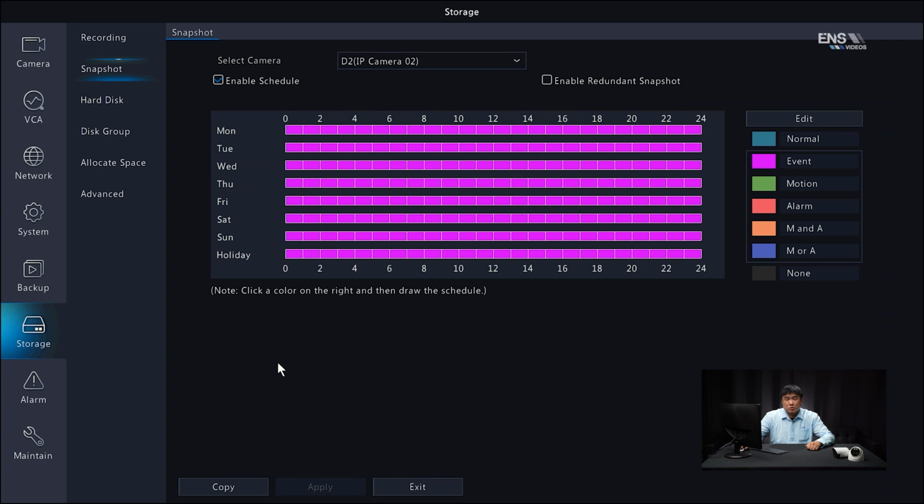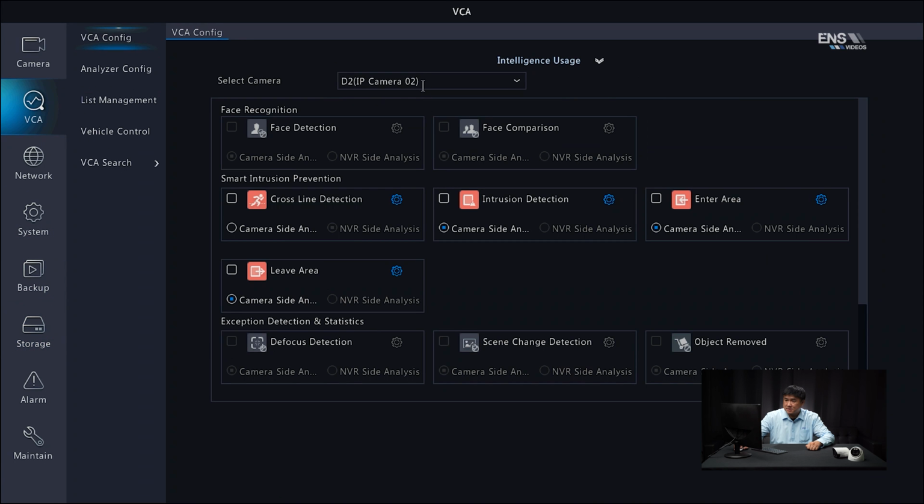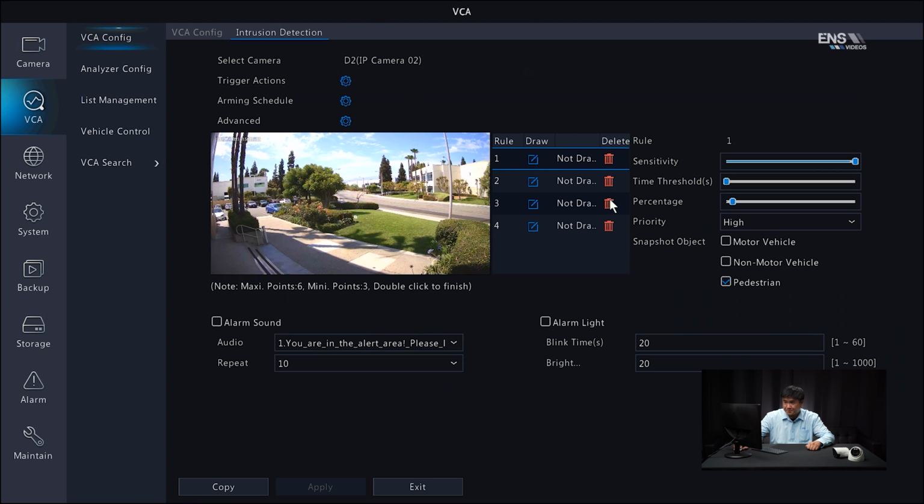Now we're going to set up the analytics itself. So you're going to click on VCA, select the camera you want, and select between either a crossline or an intrusion detection. I'm going to select intrusion detection in this example. Then you're going to click the gearbox. Since we're demonstrating human vehicle detection, which is detecting different objects, I'm going to set up a couple of different rules to detect each object, okay?